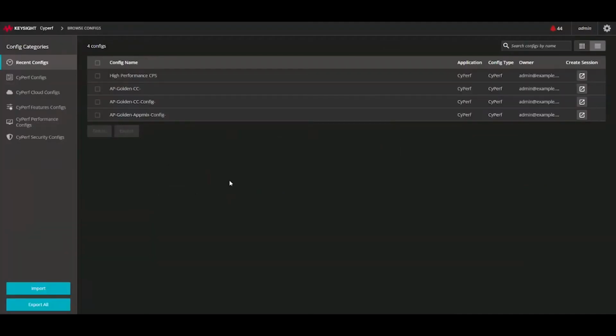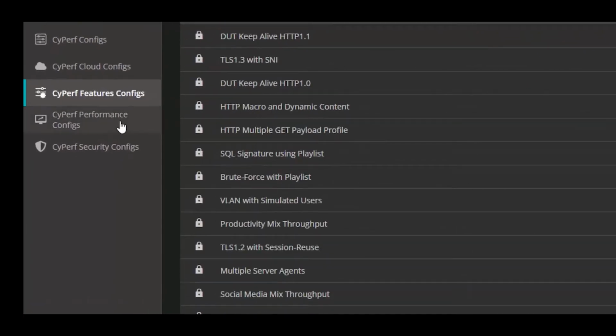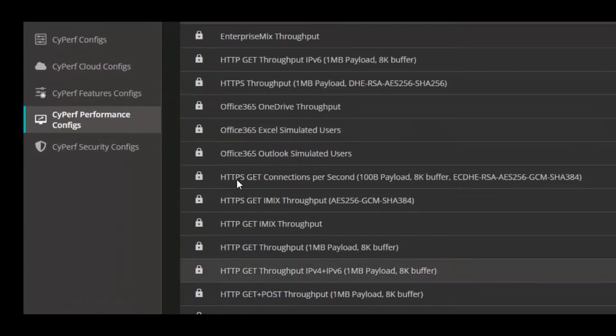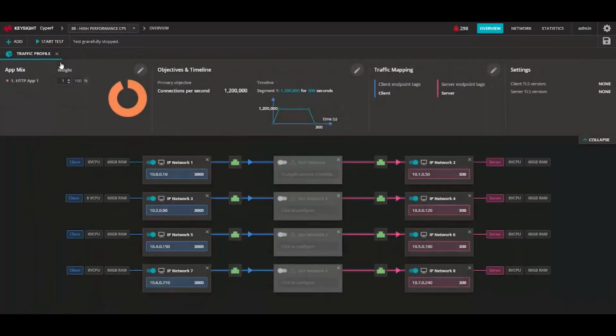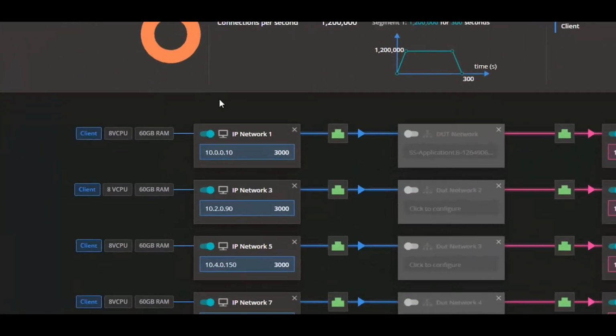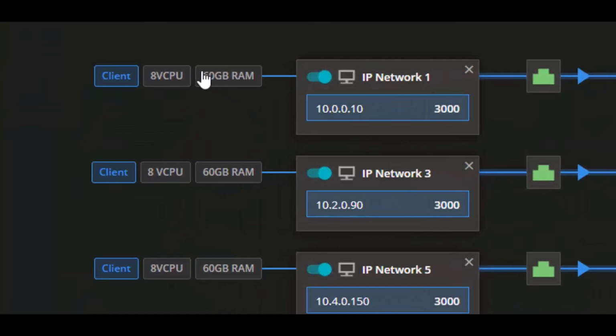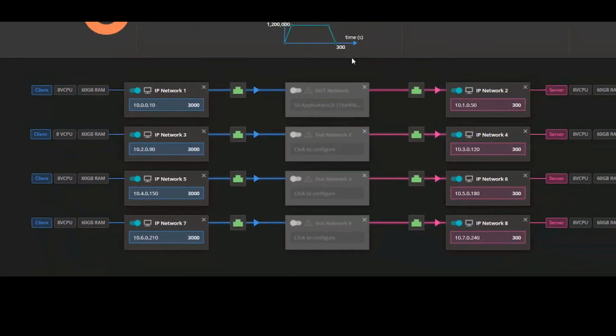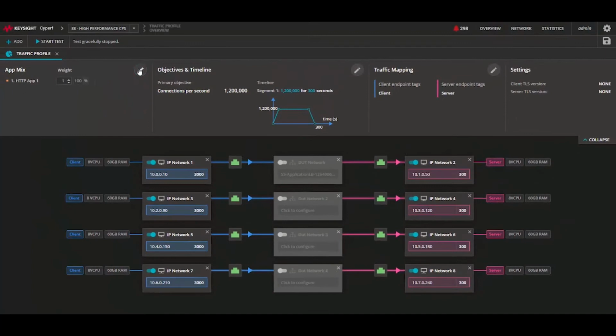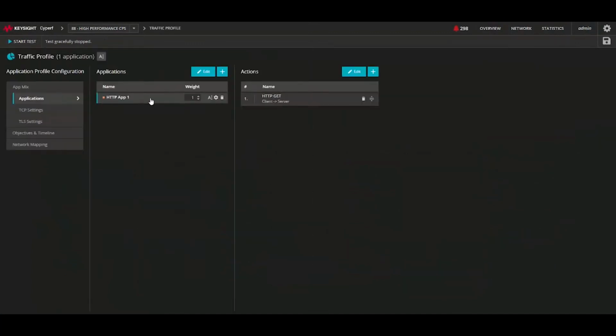Just like any other test, I start with browse configs. I move to my performance configs and would select one of those defaults. I have selected in this case a connections per second test, but I have also changed this a little bit where I have added these virtual machines in the left-hand side and the right-hand side, each of them allocated with 60 gigs of RAM and 8 vCPUs like you see. So in total, they make 32 virtual CPUs and 240 gigs for client and the server.